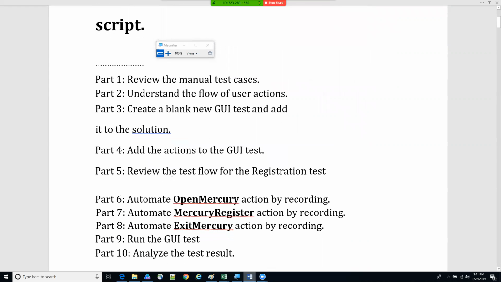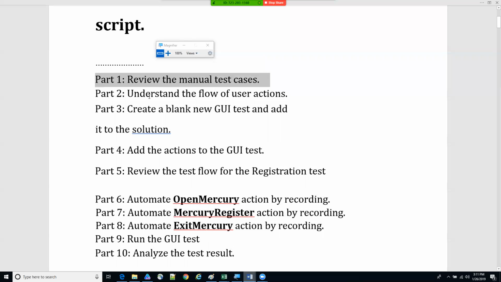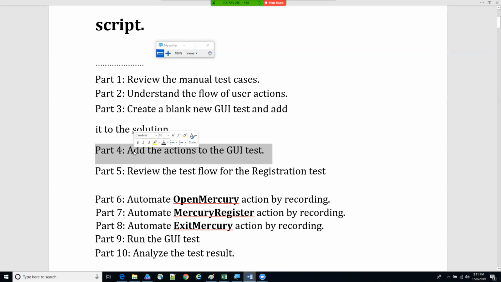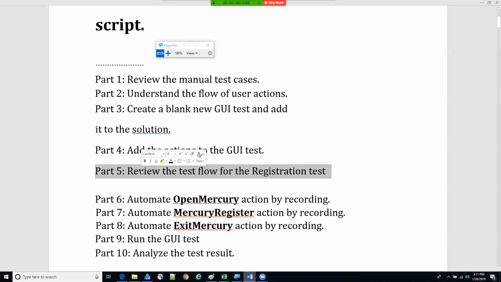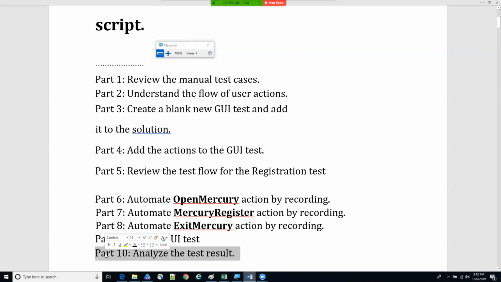Today's lesson is divided into 10 parts. Part 1 will review the manual test cases. Part 2 will understand the flow of user actions. Part 3 will create a blank GUI test and add it to the solution. Part 4 will add the actions to the test. Part 5 will review the test flow. Part 6, 7, 8 will automate the actions: open, register, and exit. Part 9 will run the test. Part 10, we will analyze the test result.